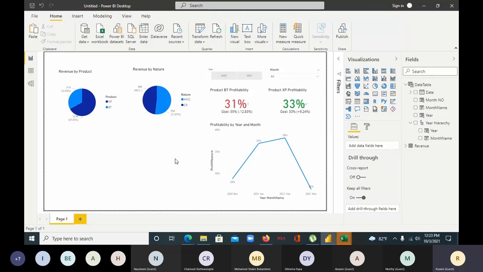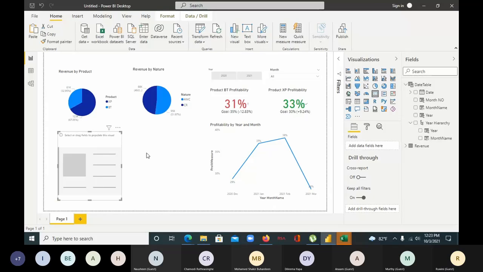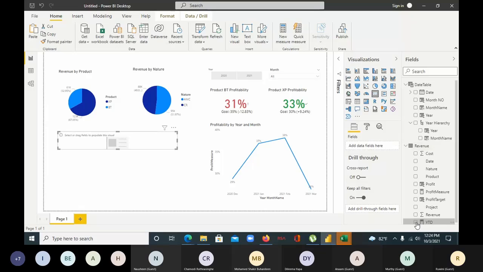Okay, so we have done this, and let's do cards. So cards is an easy way just to show numbers. Okay, so there's something here saying card. Select it. Okay, so I'm just gonna select what you could say year to date. So this is my year to date revenue.